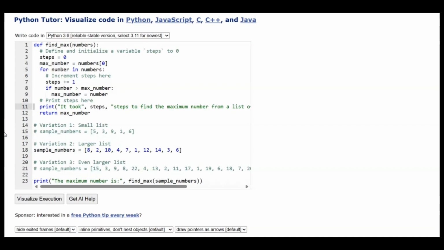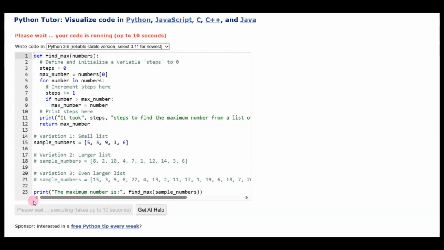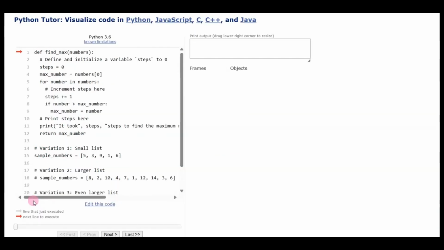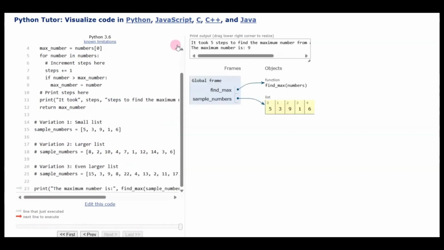To demonstrate, we will use different lists as input and observe the change in the count of steps with changing input size. Let's use the first list with 5 numbers as input and count the steps. We press Visualize Execution. And now we press the last button to see the output directly. The output of this code says that it took 5 steps to find the maximum number from a list of 5 numbers. So there were 5 numbers and it took 5 steps. And the maximum number that we found is 9.